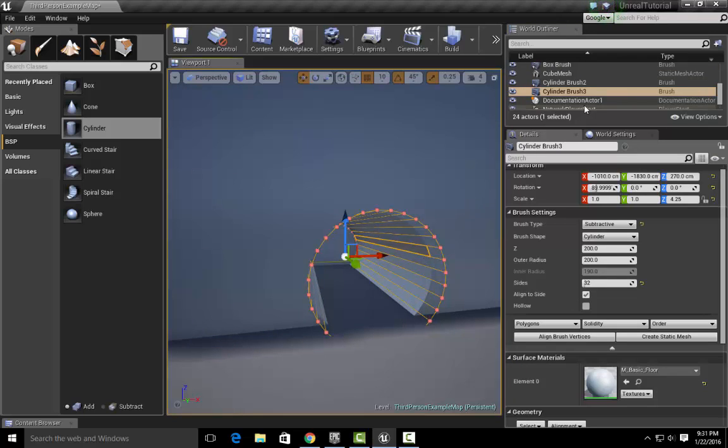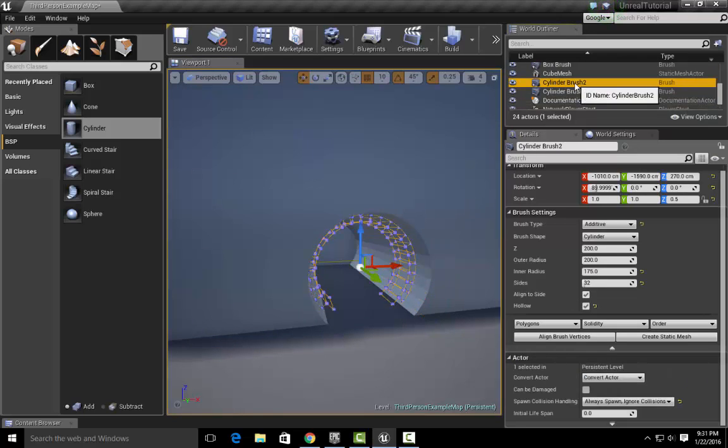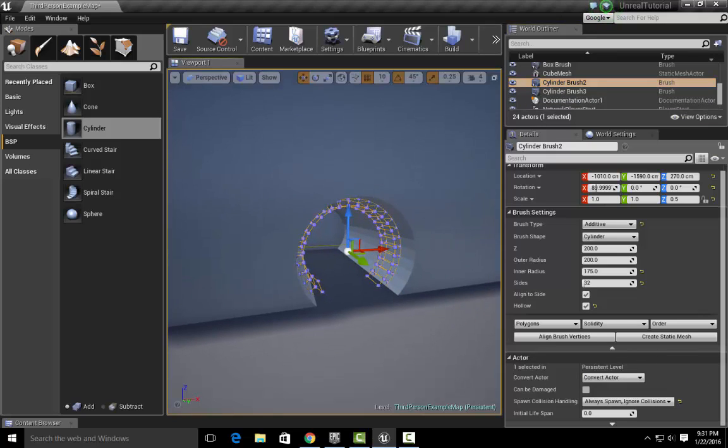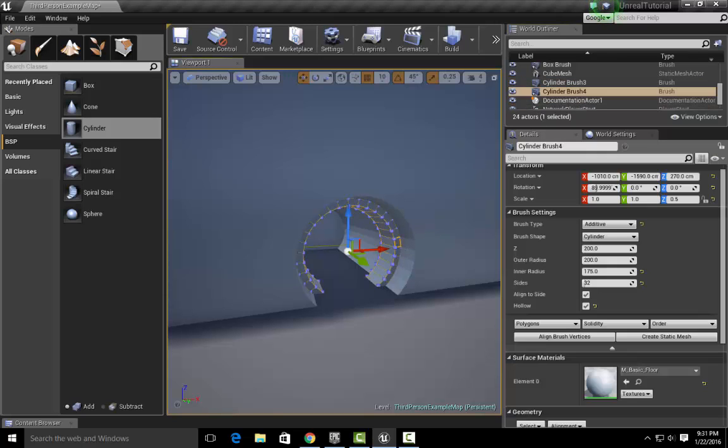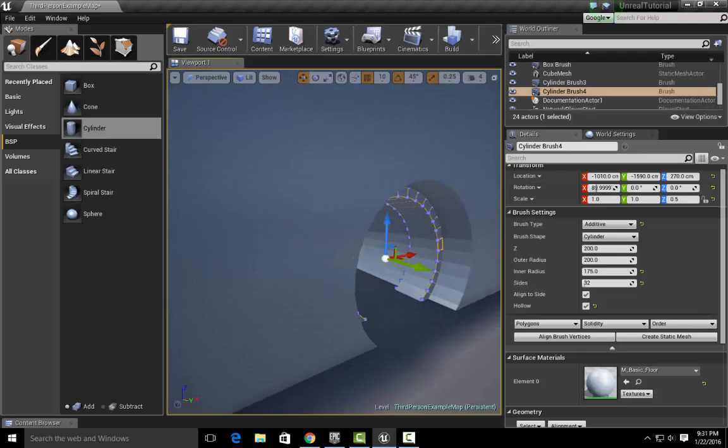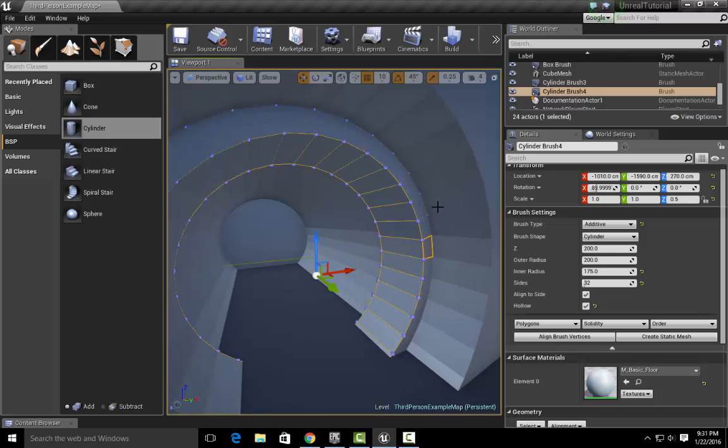So what I want to do is grab this one, copy and paste it. Now I have a new one, so I'm going to delete the old one. And the new one, since it was copied and pasted, was moved to the top of the hierarchy. It is now the last created and at the top of the hierarchy. So this subtractive brush is not going to subtract from it.